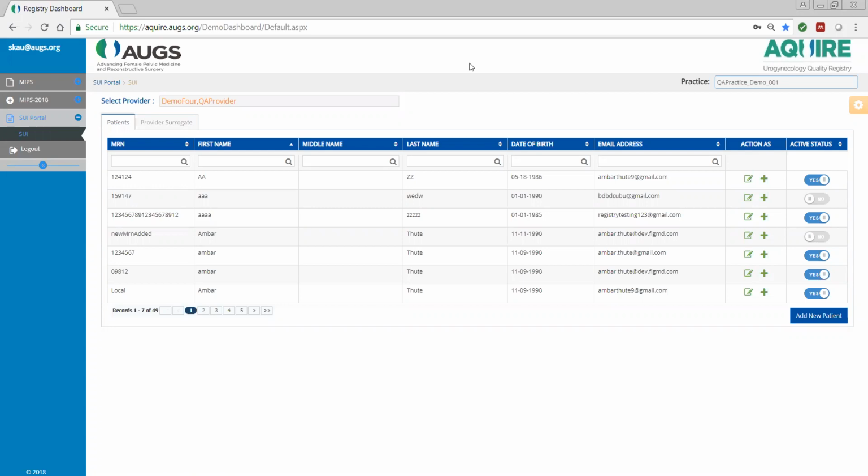If you are not a registered AQUIRE user, please visit www.augs.org/acquire to sign up. Once you have completed the sign-up process, log into your AQUIRE account and click on the SUI portal link on the left-hand side, then SUI underneath that in order to access the SUI module.